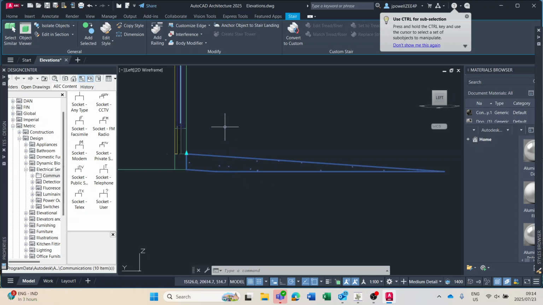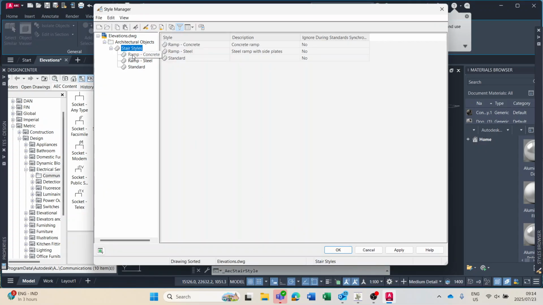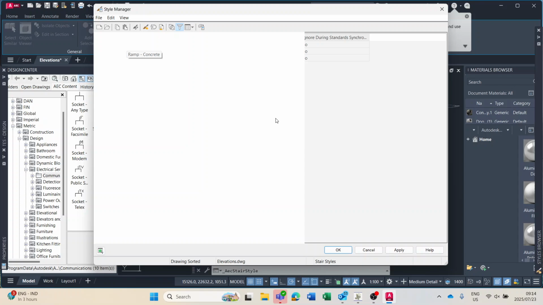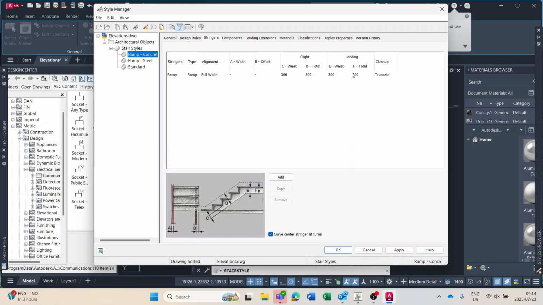Just to fix that little thing here at the bottom, basically you're going to go to edit style, then stair styles, and double click here on ramp concrete. Then you're going to see I made all of mine 300, but remember we made our height 350. So just change it to 350. I just changed it throughout. I can't remember which one actually changed it. It's something here with the flight, not with the landing, but it doesn't matter if you change everything to 350. Just make this the same as your height.